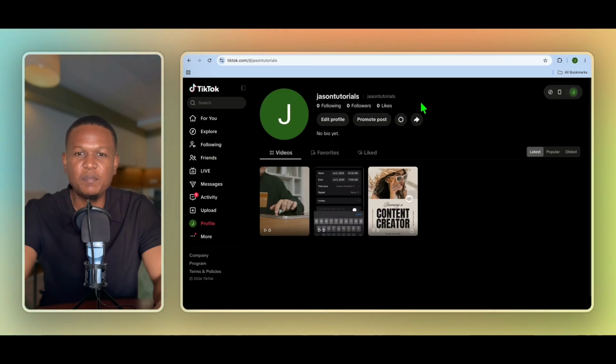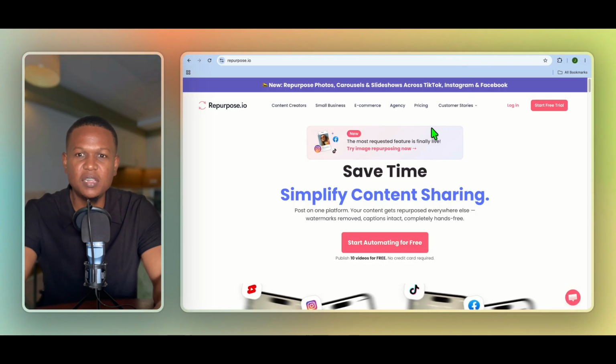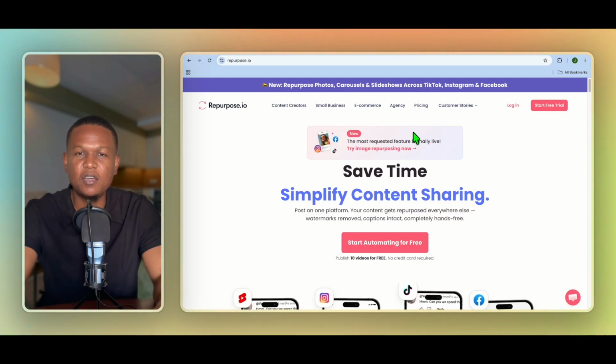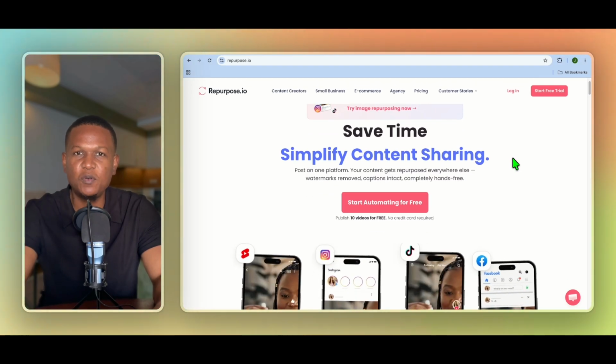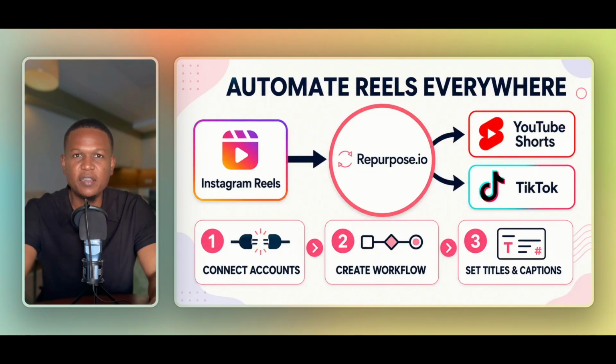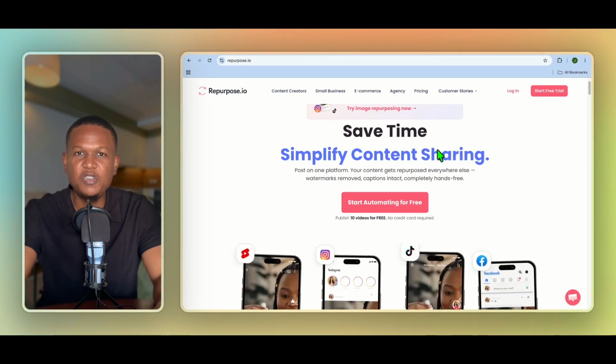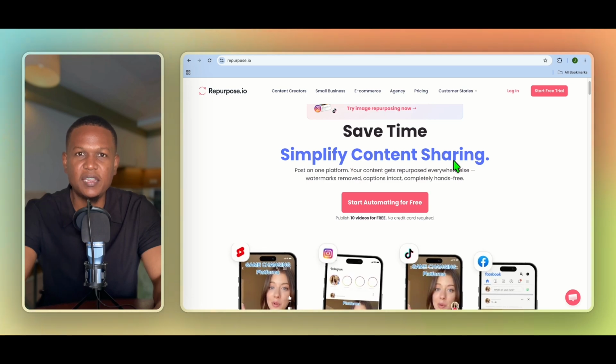In this tutorial, I'll be showing you step by step how to automatically publish Instagram Reels to YouTube Shorts and TikTok using repurpose.io. Here's what we'll be covering. First, I'll be showing you how to connect your accounts. Then I'll be showing you how to create the workflow to configure everything, and I'll also be showing you how to set up the titles and captions.